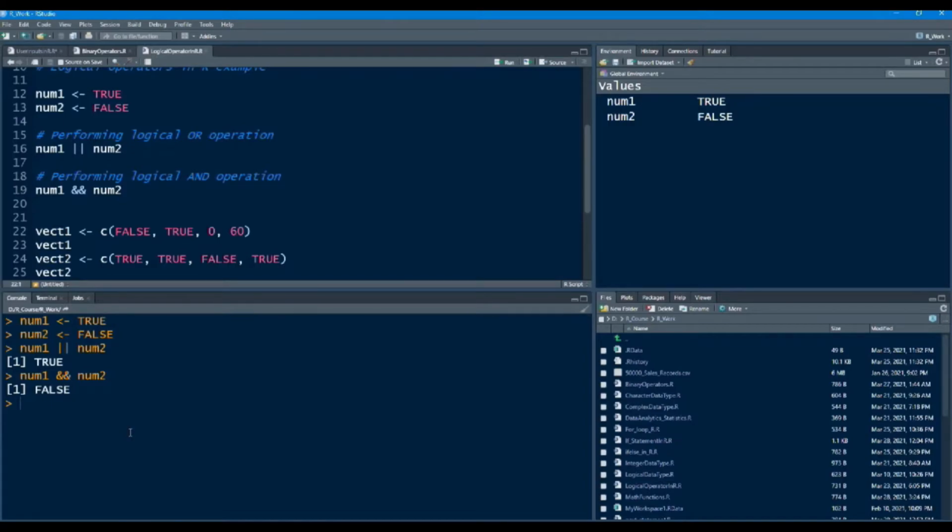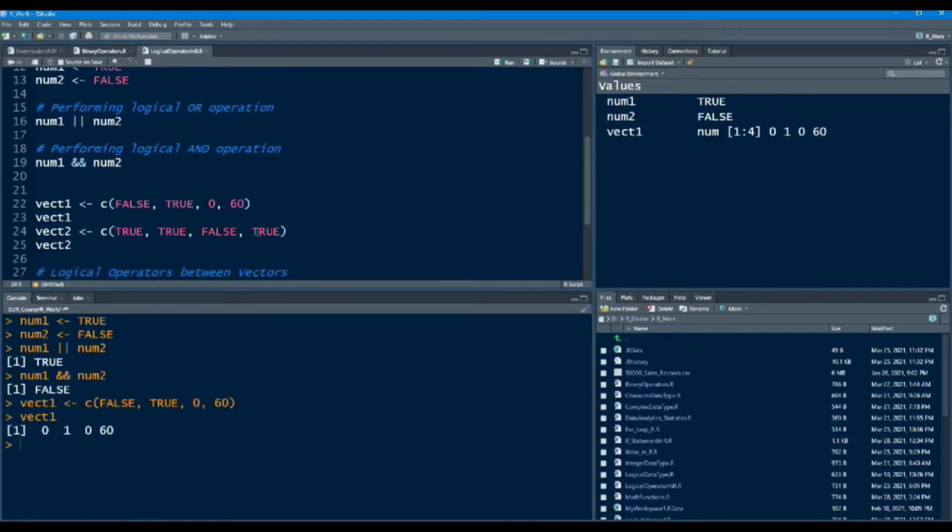In the same way, logical operators can be performed on the vectors as well. So here we have vect1 having values false, true, 0 and 60. Next vector is vect2 having values as true, true, false and true. Now you might be wondering that we are talking about the logical vectors and vector vect1 has a non-logical value 60. This is actually to let you know that the values greater than 0 in R are always considered as true while performing logical operations.